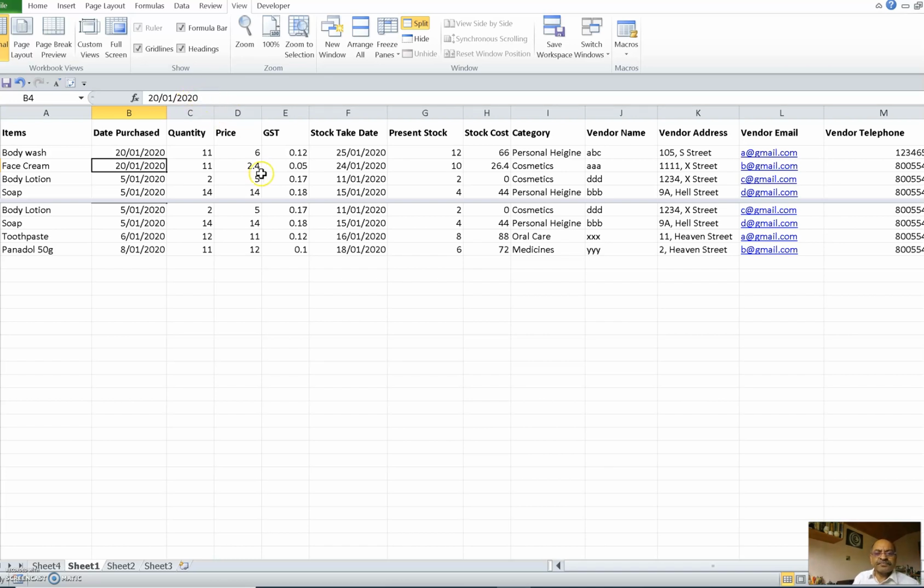So this is a very good feature when you are handling a large number of columns and rows, and it will make your life much easier if you have this option.